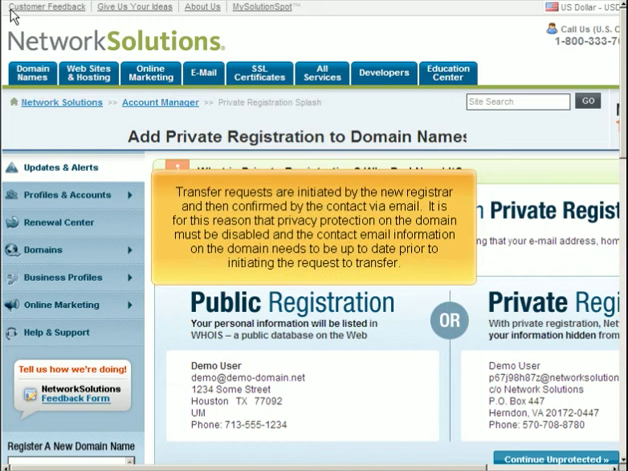Transfer requests are initiated by the new registrar and then confirmed by the contact via email. It is for this reason that privacy protection on the domain must be disabled, and the contact email information on the domain needs to be up to date prior to initiating the request to transfer.